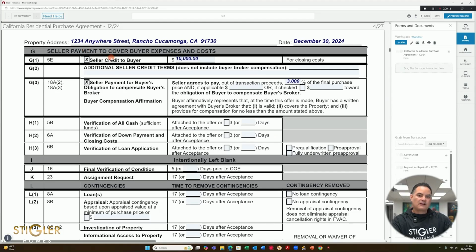So it starts off at the top with a seller credit to the buyer. By the way, guys, this little section right here, where we're talking about seller credits and seller payment for buyer's obligation to compensate buyer's broker, has just recently been updated as of the end of December 2024. So just a slightly different piece right here. Everything else for the most part has stayed the same in this update. But we're starting here at the top, right?